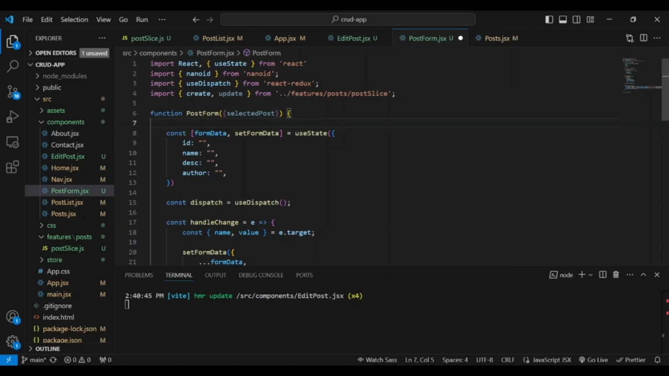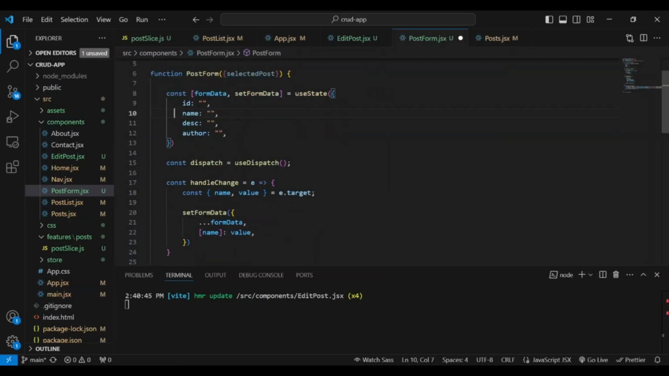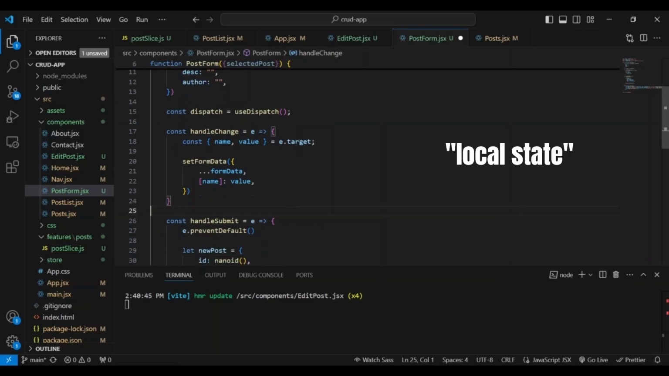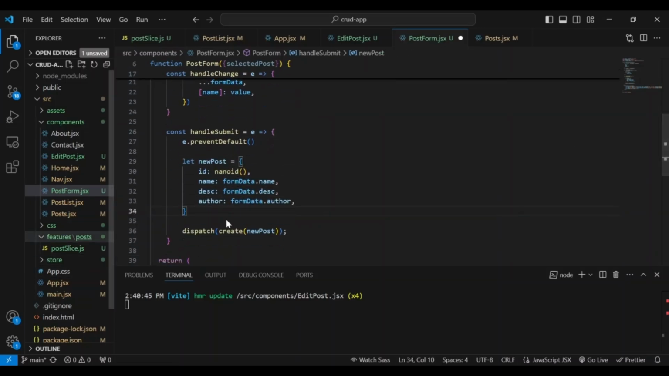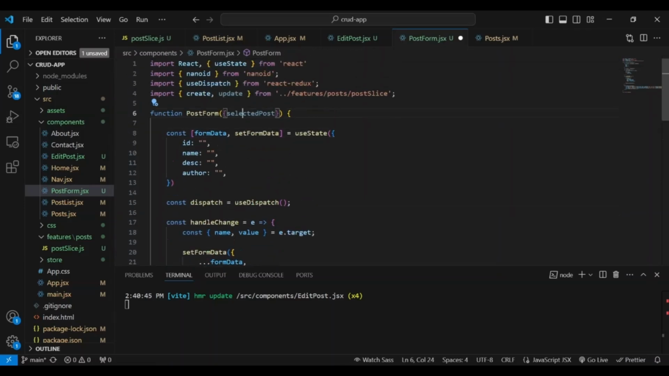So let's explain this further. Initially, when we're creating a post, local state is empty. And that's how the form loads when we create a post. And when the user creates a post, the changes are stored in local state, and then the changes are sent to the Redux store using dispatch. So going back up, local state is also taking on an expanded role.